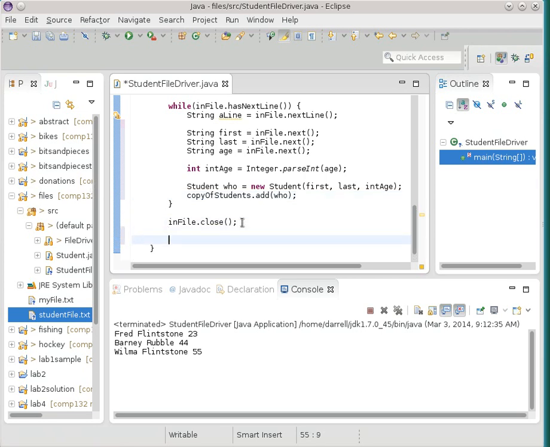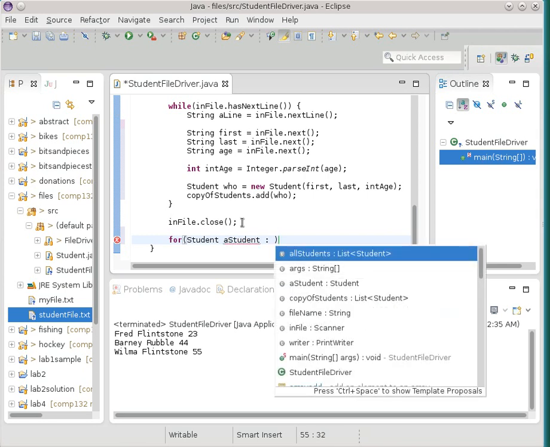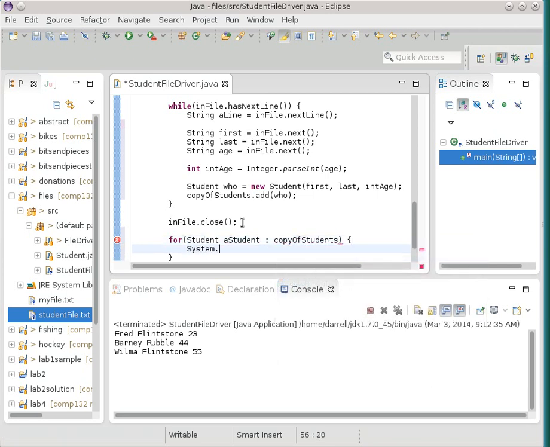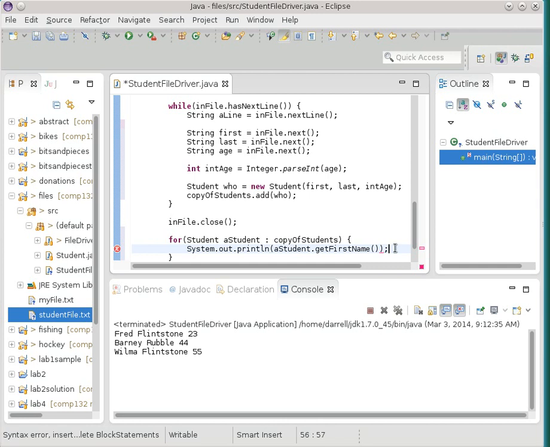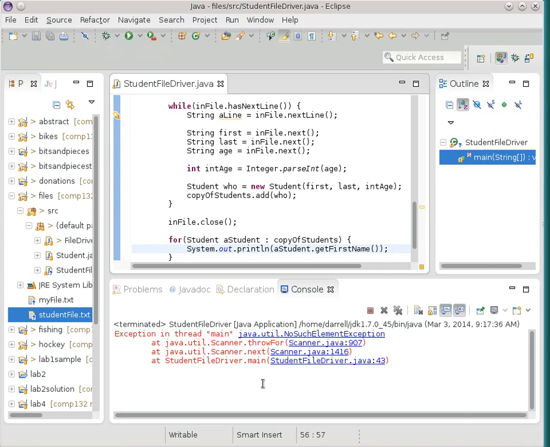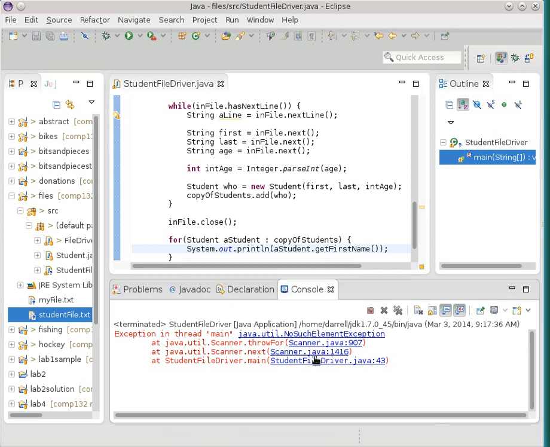Okay. And we'll close the file, and just for fun, we'll do for a student in copy of students, a student dot, we'll just do first name, just for the fun of it, just to see whether or not we got it all printed out. Oops. Scanner gave a no such element exception at that line.